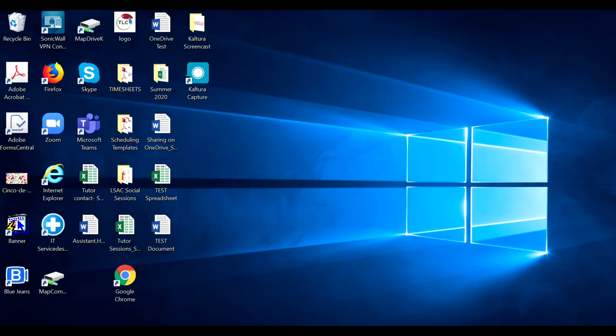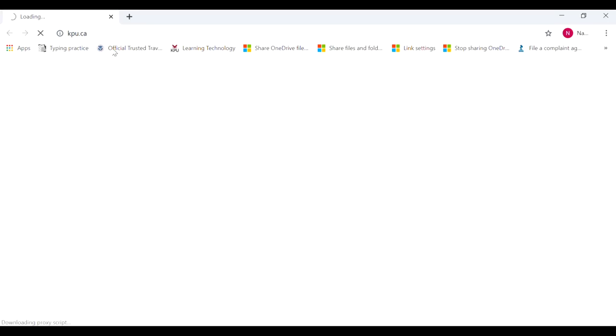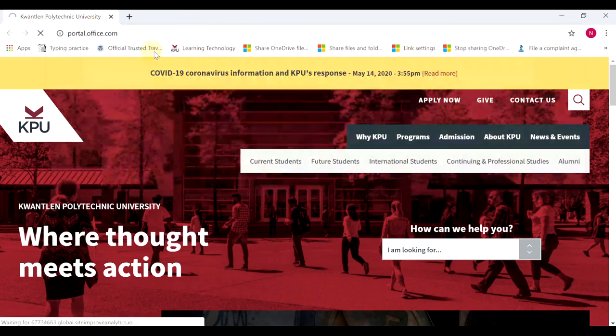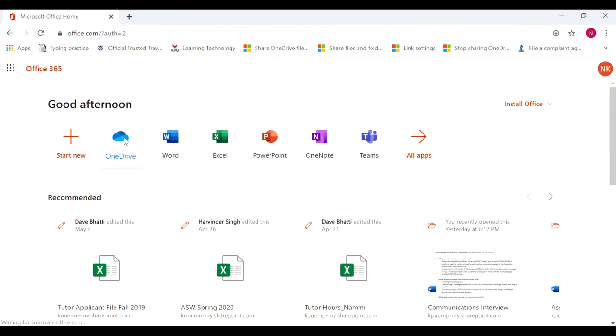A second way to share using OneDrive involves more steps but gives you more options to control permissions. To share this way, open the browser, type portal.office.com, select OneDrive.